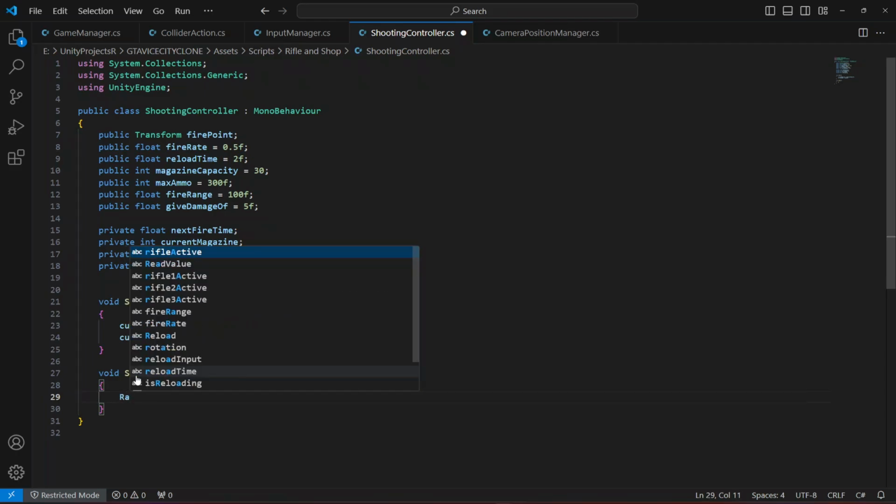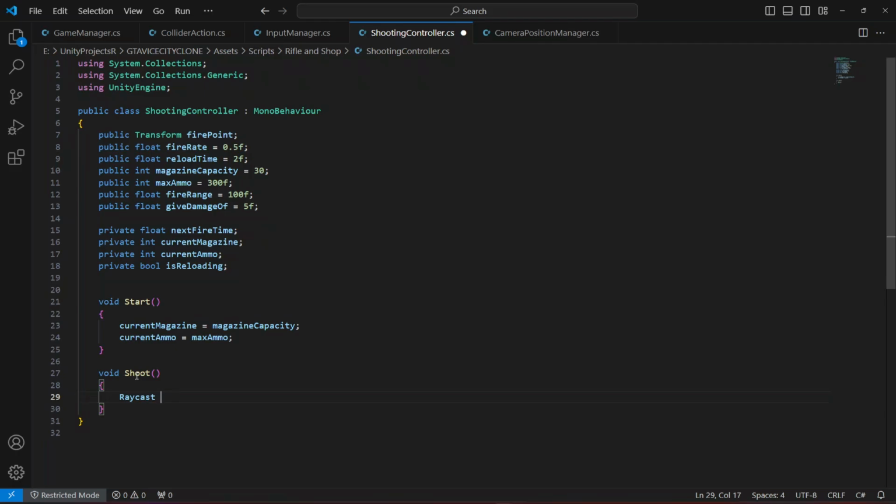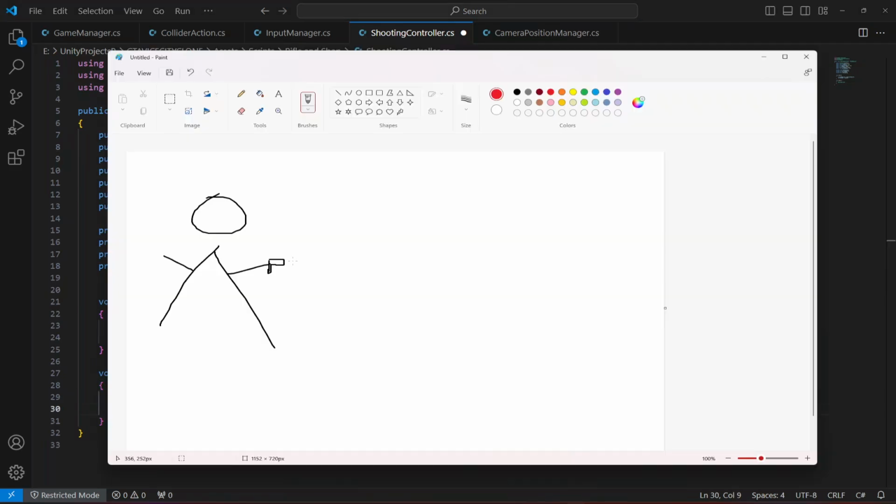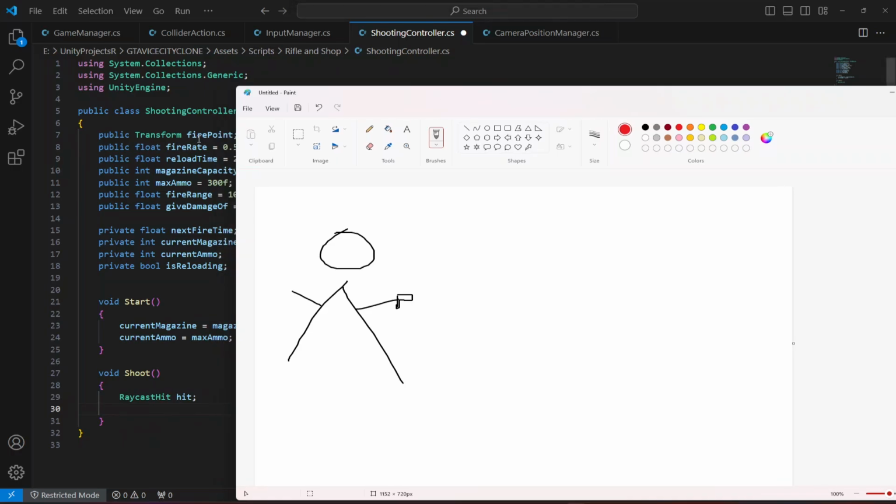So right here, create a RaycastHit type variable by the name of hit, and let me explain how our shooting will work. From our fire point, this fire point transform, or if we create a fire point which will be set right here in front of the gun bullet hole, from this fire point in the forward direction we will cast a ray.